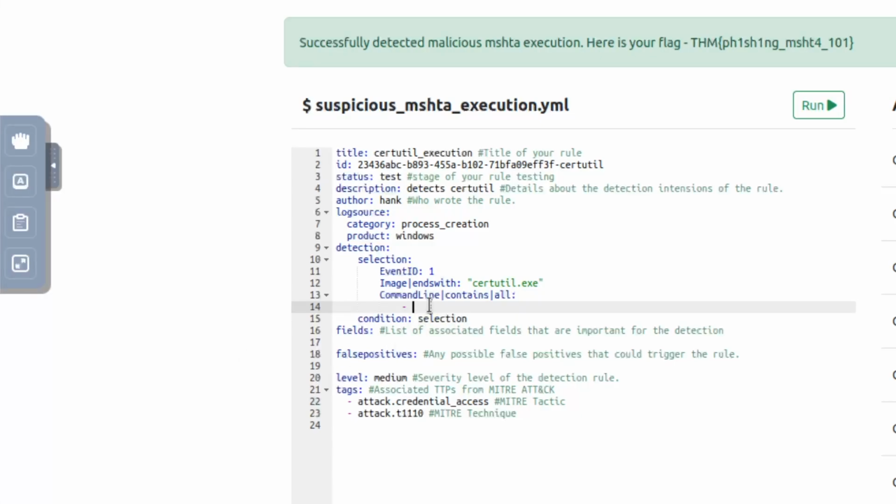So let's see all the things that we need to put here.